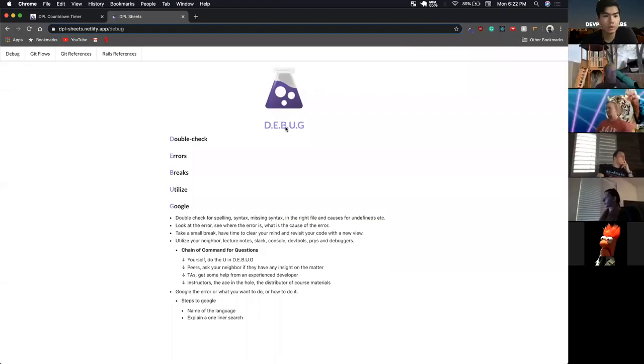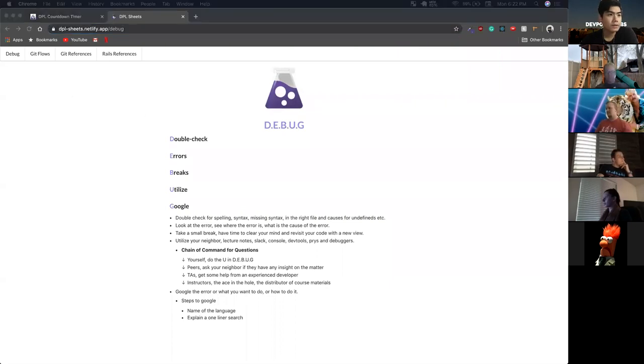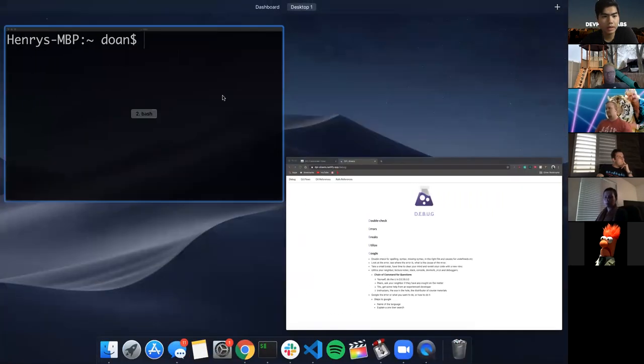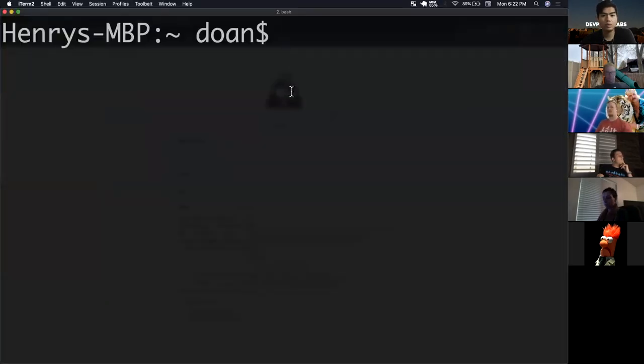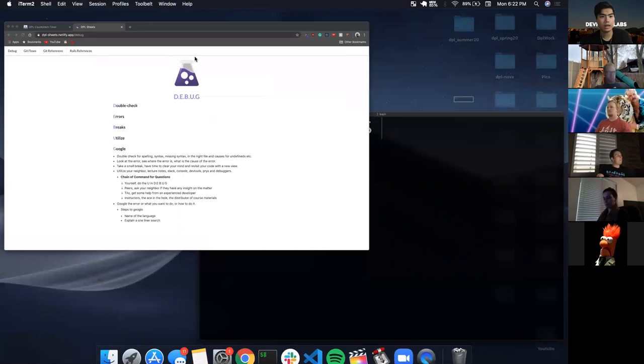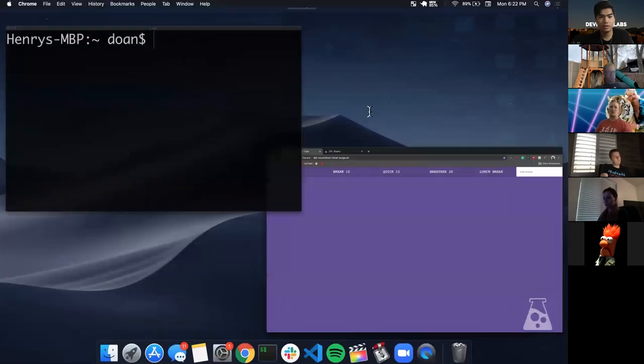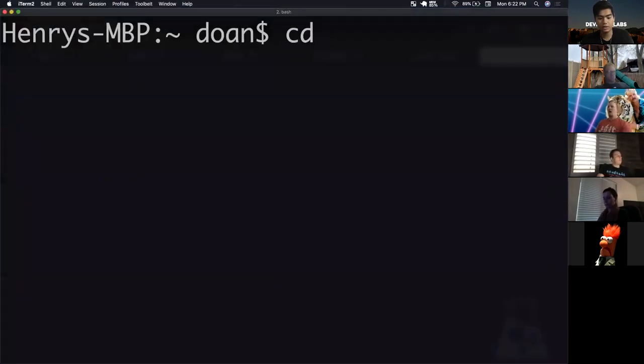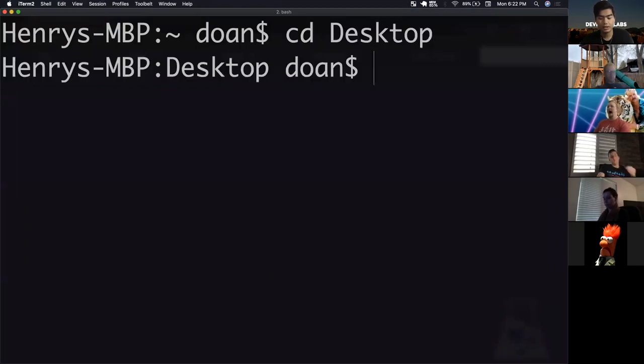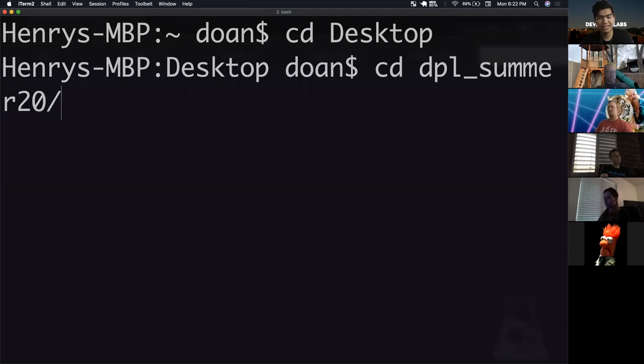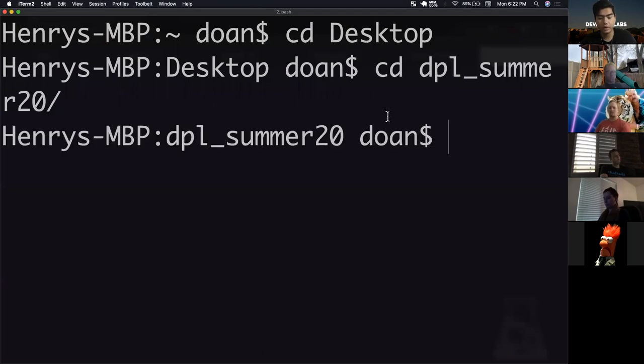And start the recording. So now we're going to review just a little bit more about some topics, and then we'll jump into the topic for today. So I am going to go into my coding directory. So first I need to go into my desktop. And then inside my desktop, I need to go into my coding directory. In this case, I call it DPL Summer. Yours might be similar or different, so go ahead and do whatever you have.